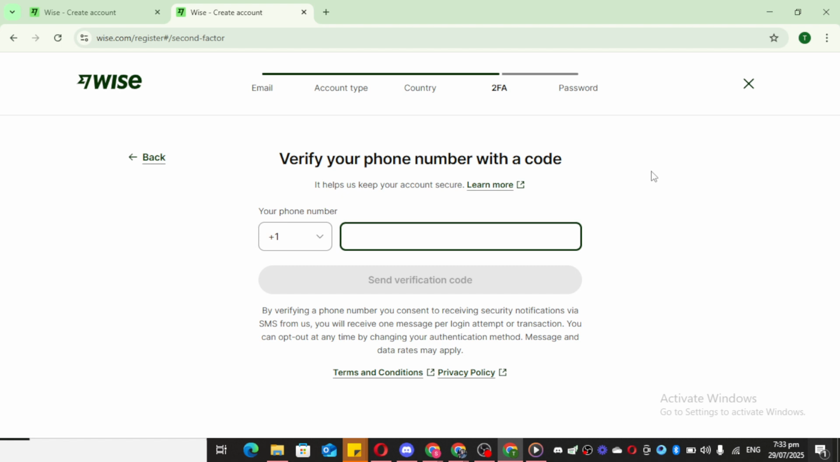Remember, having everything set up correctly from the start will make it much easier for you to manage international payments smoothly.